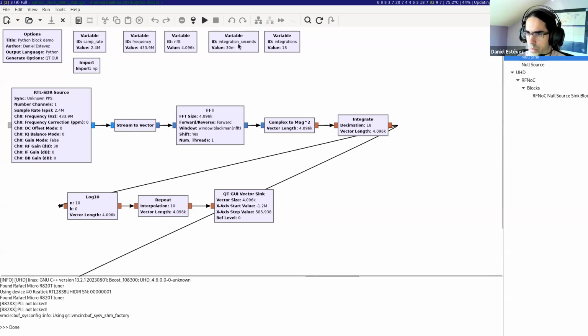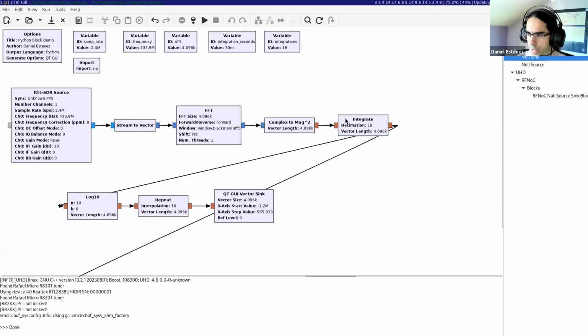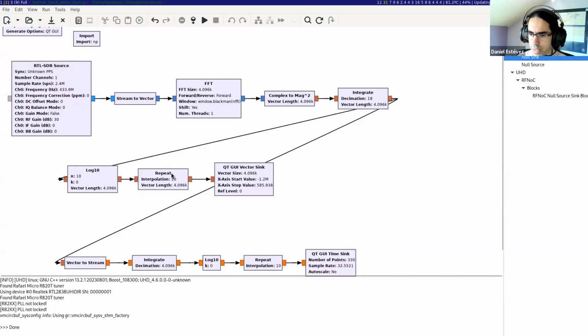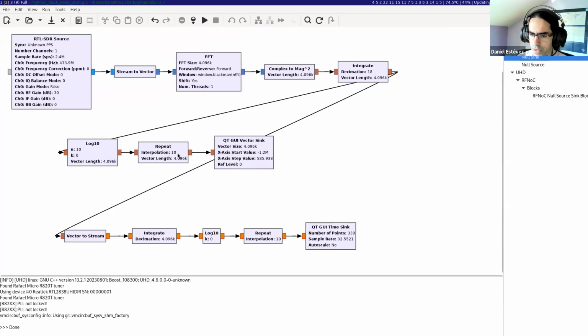We do the FFT, we do this 30 millisecond integration, I guess. This could depend on the kind of measurement you're trying to do, but it will be useful for the interference cancellation we are going to use, and also for displaying things in real time. So we have this integration, which amounts to 18 FFTs or 18 summations. And then we have logarithm base 10 and the trick with repeat to display it on a vector sink. Probably we do not need the repeat trick here with these 30 millisecond integrations, but anyhow, it doesn't hurt.